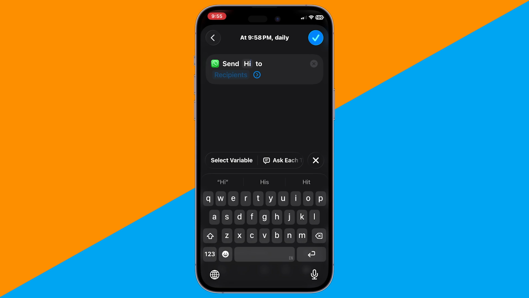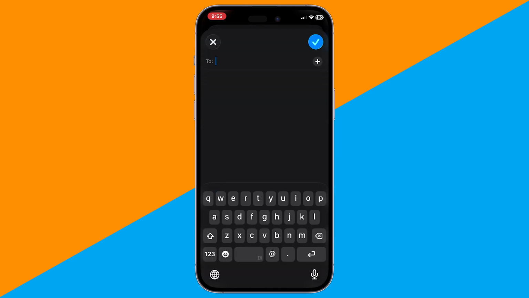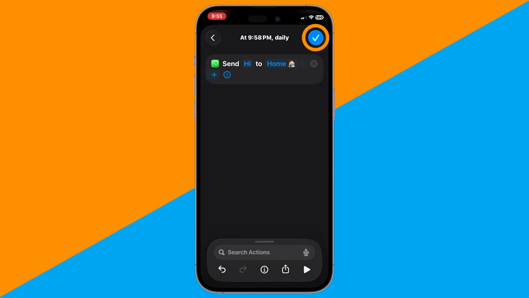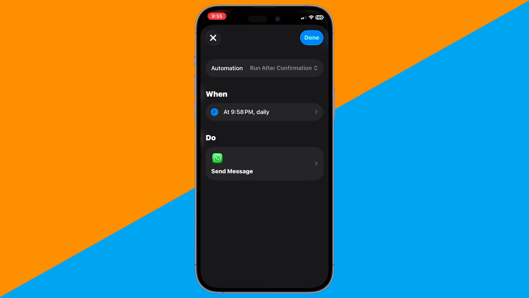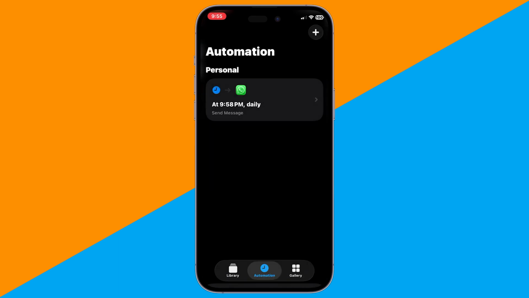Type the message you want to schedule and select the recipient you want to send it to. After that, tap on the tick icon at the top right corner. Next, tap on your automation and set it to run immediately. This will automatically send your scheduled message at the selected time without any notification.